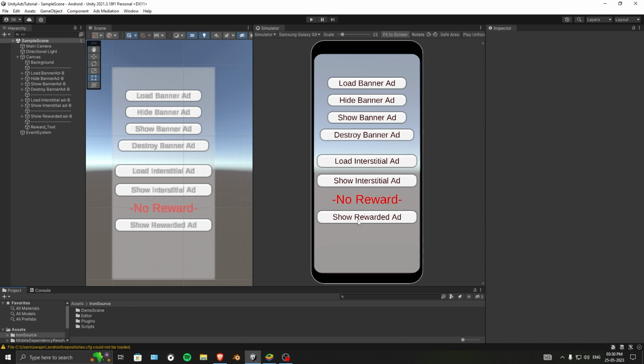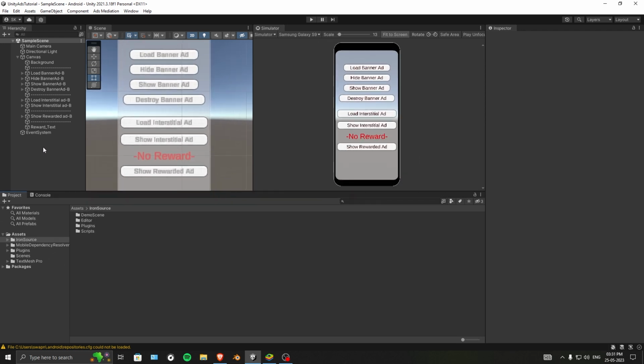So when you click on show rewarded ad, either the ad will load or it will just not show because it is not loaded yet. So just give it some time, I think it will get loaded depending upon how many times this script gets active and enabled. So now that's out of the way, let's start with coding.